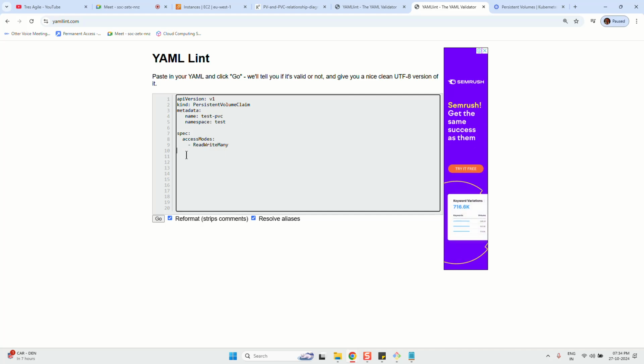Let me write it fully. And of course, the resources. So what is the use of this PVC? We are claiming some storage out of the PV, and we are using it in the pods. So same thing we are doing here.